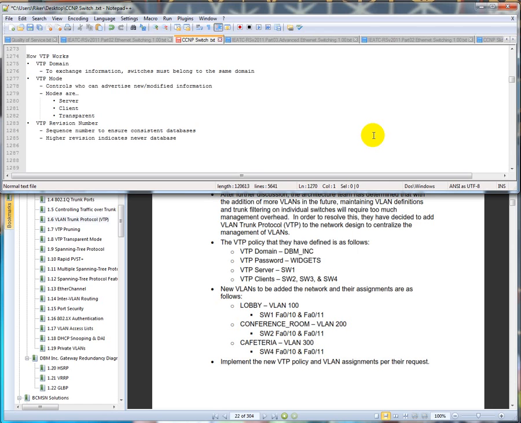The transparent mode devices always have a revision number of 0, and if you configure it as a server, which comes by default on Cisco devices, it will automatically have a revision number of 0 to start with, and for every change, doesn't matter what it is, the number will increment by 1. So what ends up happening is, if a server has a revision number of 10 and a client has a revision number of 5, then the client will automatically update its information to the current revision number of 10, and it will take whatever information is given to it by the server.